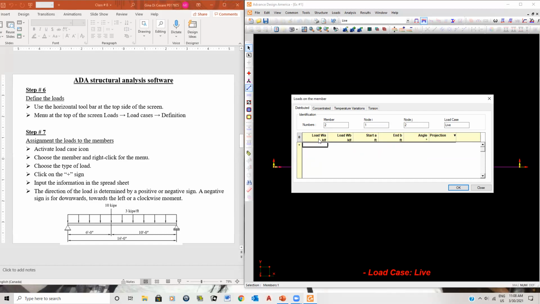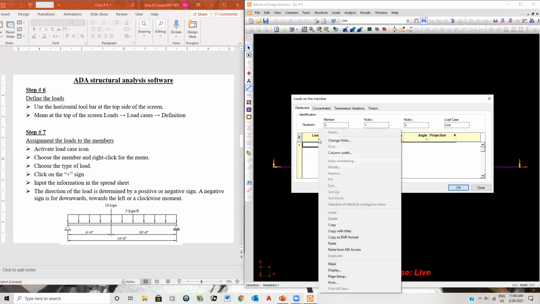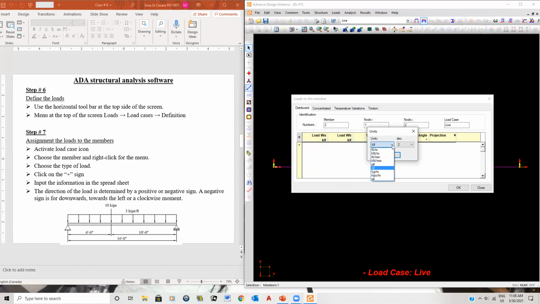Now I'll do that again. Right click on loads where it says change units. Then you can fly out this menu and pick what this is: pounds per linear foot, kips per linear foot, kilograms per meter, kips per inch, pounds per linear inch, newtons per millimeter, kilonewtons per millimeter, and that's where you change your units.